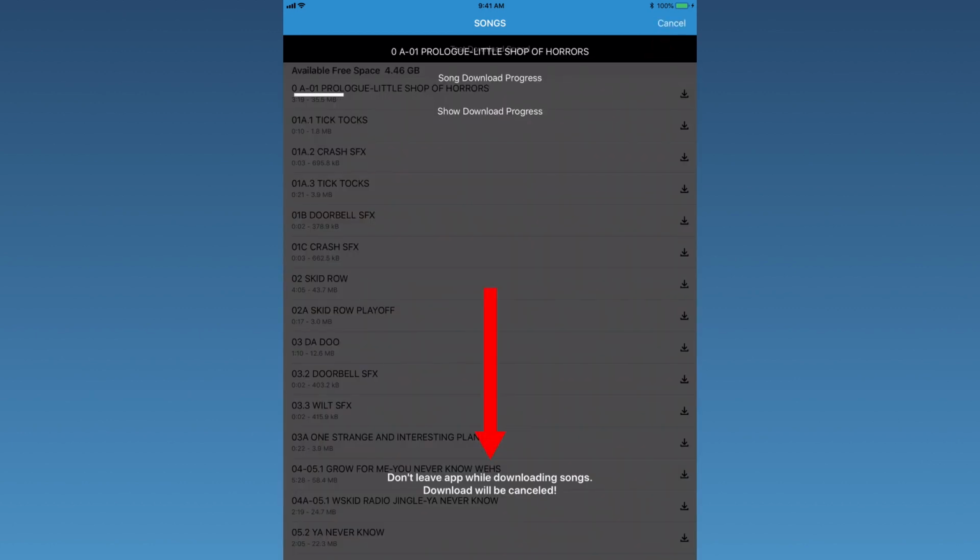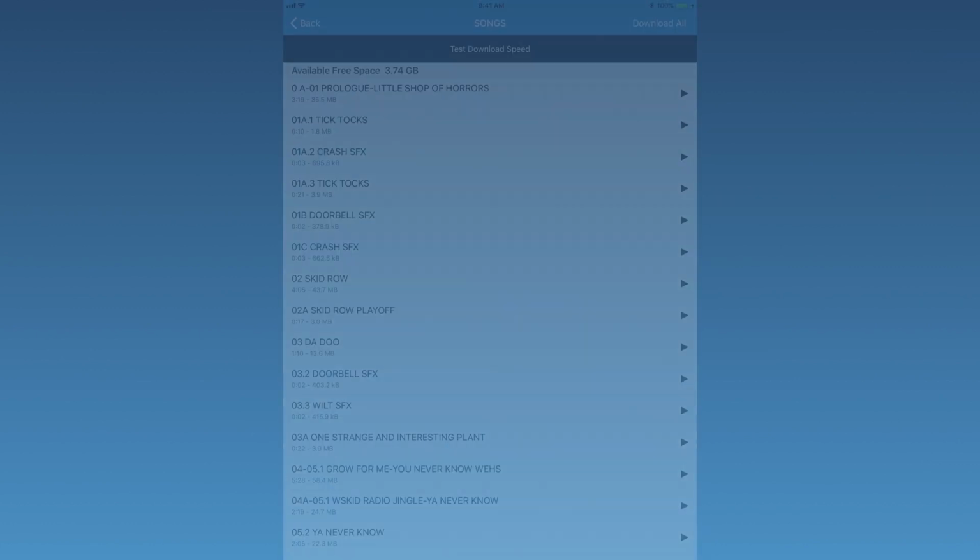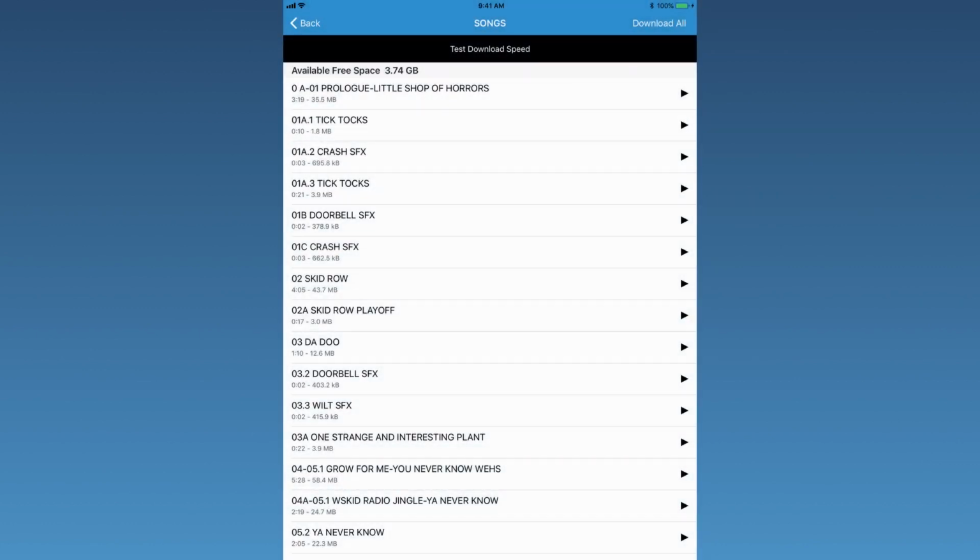If the app is closed while a track is downloading, the download process will be interrupted. If you would like to resume downloading remaining tracks, press Download All again. This time, you will be asked if you would like to re-download the whole show or to only download the missing tracks. Once a track has successfully downloaded, a play symbol will replace the download symbol on the right side of each track title.